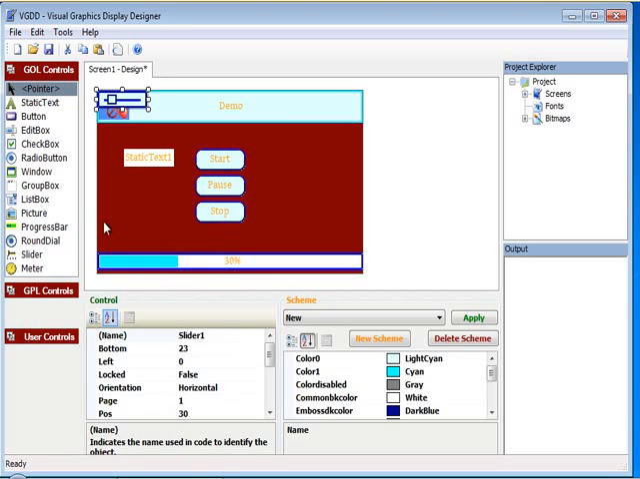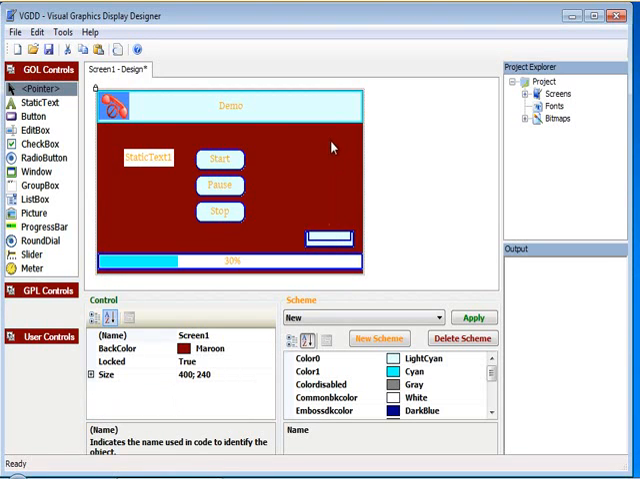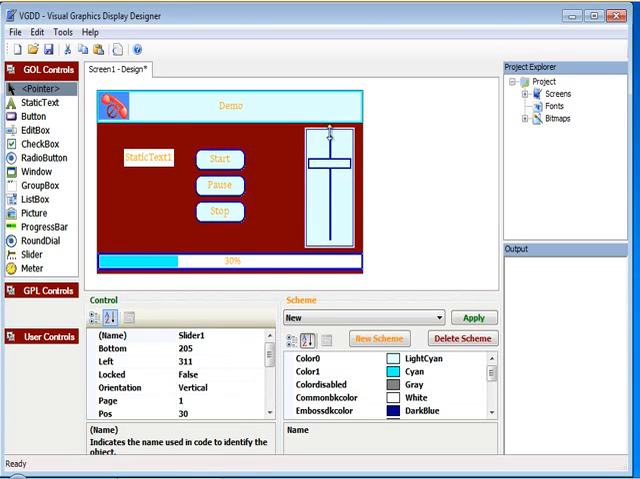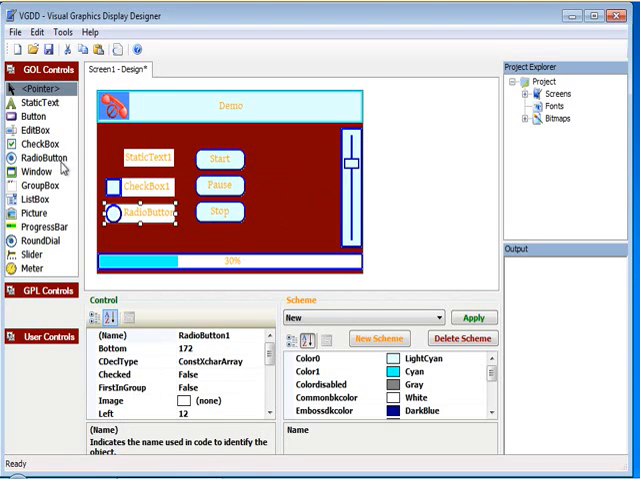Let's add a slider here on the right edge, but I want it to be vertical, so I double click or I select here. I can put it on the right edge. I can add a checkbox and 2 radio buttons.